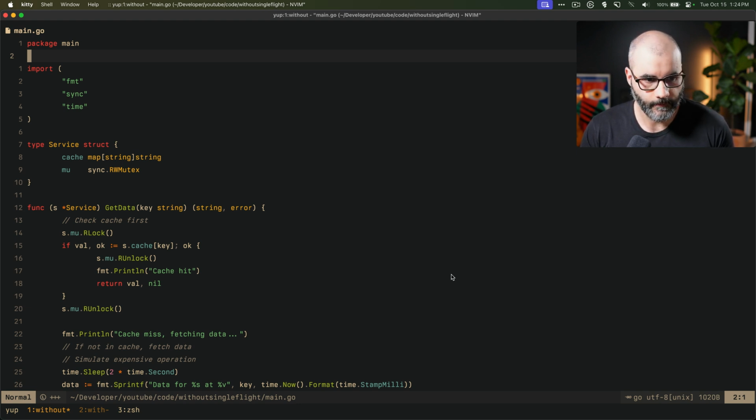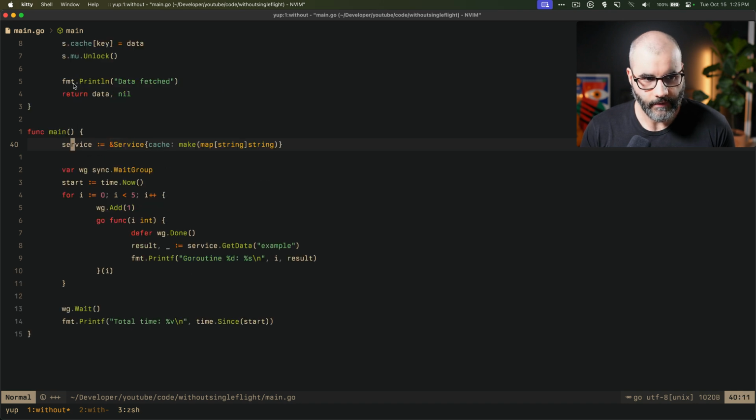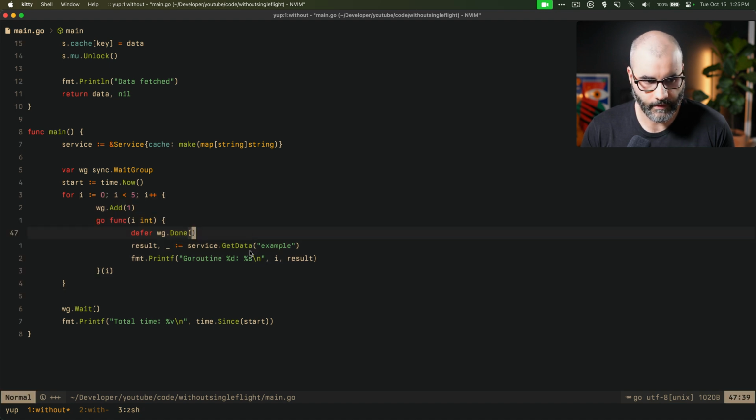If you look here, we have this main function. It's a single file project, so there's nothing going on here other than what you're seeing. So we have this service that accepts a cache, and then we call this getData function, give it a key called example, and we call it five times through a Go routine. There's five Go routines calling this.